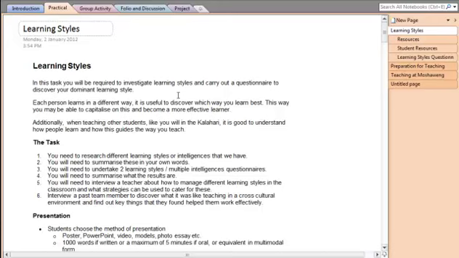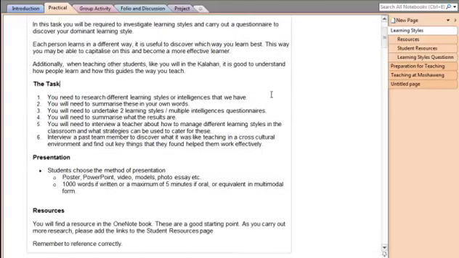Okay, so the task is going to be broken into little sections, and you'll need to work with some resources that are provided, as well as trying to find some new ones, and you need to interview a couple of people as well. So let's have a look at what the task actually is. If we come down to here, the task is, one, you need to research different learning styles or intelligences that we have. You'll need to summarise what they are in your own words.